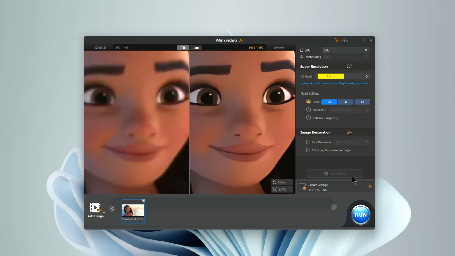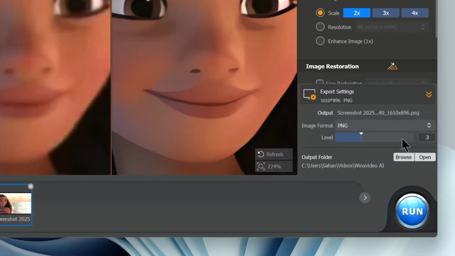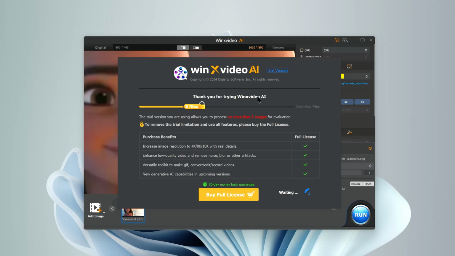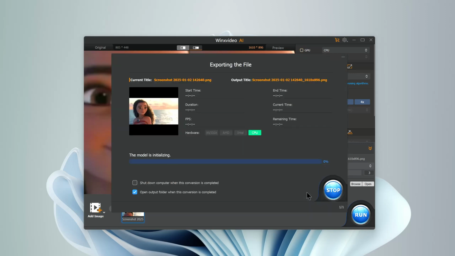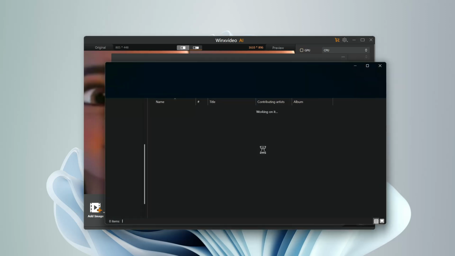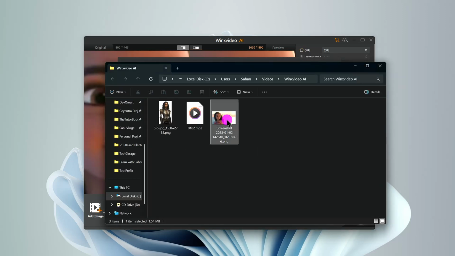Now, we can change our export settings if needed, and let's try to export it. After the export is successful, it automatically opens the saved location.